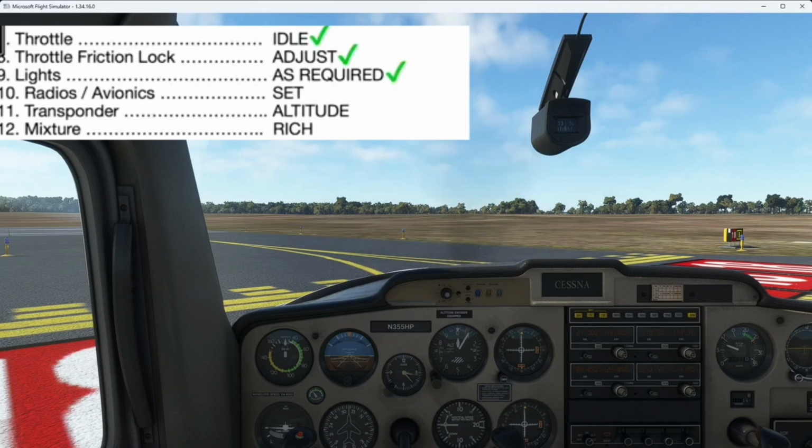Radios and avionics is set on the tower frequency, because we are almost ready to go. Transponder should be on alt and the mixture should be on full rich. Now we're gonna make a call.